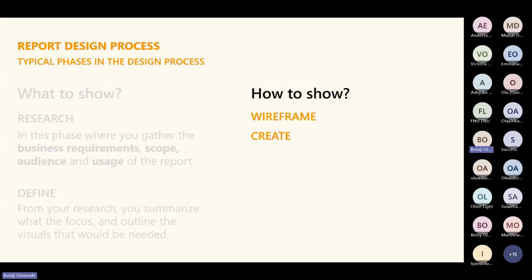Next one, after you've wireframed and got your structure, then you create, right? You start to create your visuals, the icons, and all those things. Then you add design elements. Yes, someone said wireframing and prototypes. That's very correct. So you add your design elements, icons, colors, all of those things.